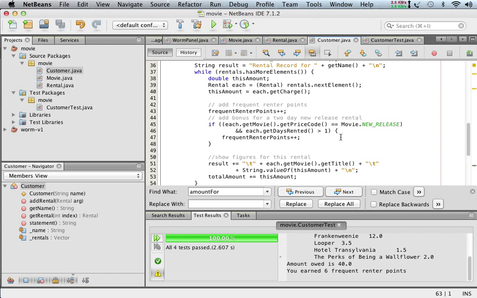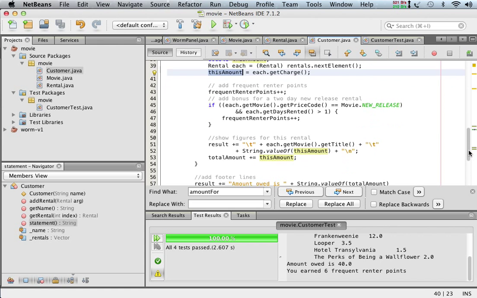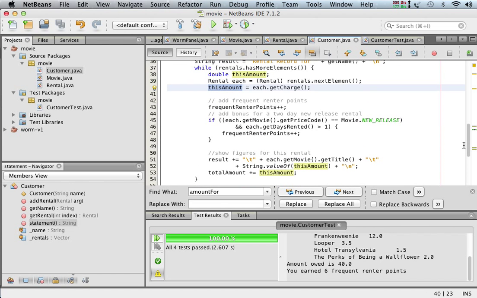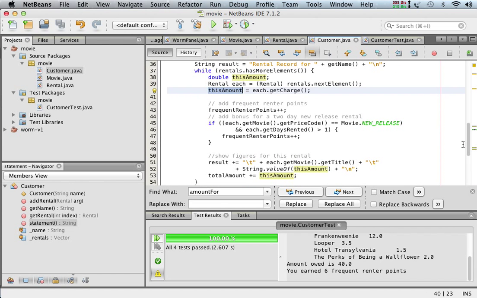So what he recommends, you notice here now, this amount gets set, but it doesn't get changed anywhere. So it's used here, and then it's used here and here. Okay, so it's declared, it's initialized here, and then its value never changes. If you look down here, there's no more this amount.